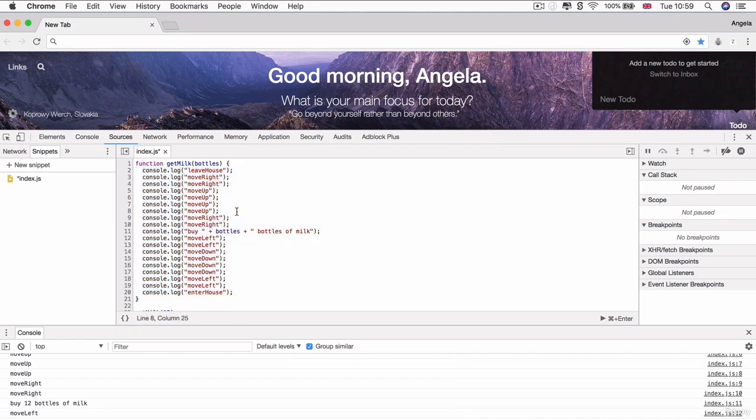So, as a challenge, I want you to change this code here to take money instead of bottles, and I want you to use it to calculate the number of bottles the robot is able to buy. So, for example, if you gave your robot $10 and a bottle of milk costs $1.5, you should be able to modify your function to calculate how many bottles of milk the robot is able to buy based on the amount of money that you gave the robot.